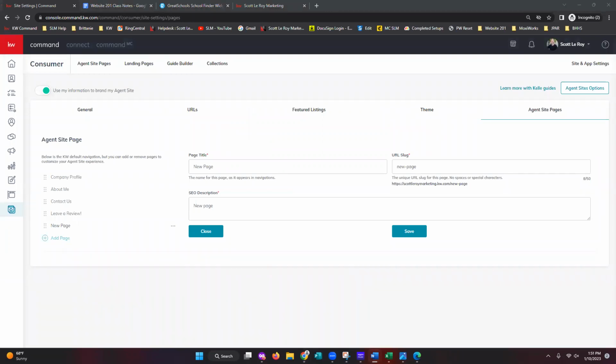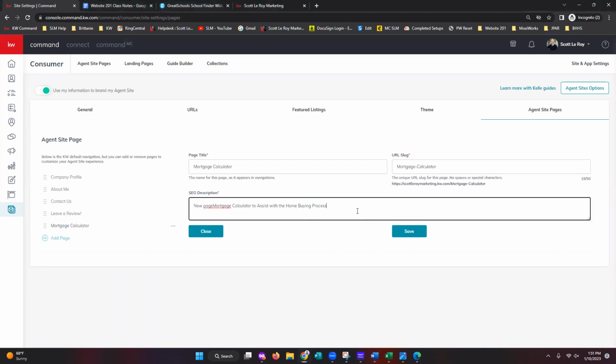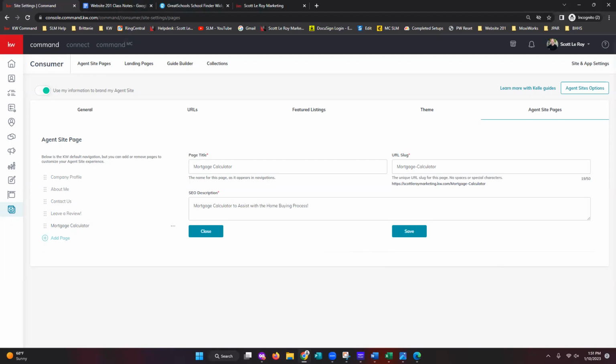I have for my page name, mortgage calculator. For slug, mortgage-calculator. And then for our SEO, I have "Mortgage calculator to assist with the home buying process." I'm just going to paste that in and add an exclamation point. Once we have these pieces of information added, we're going to go ahead and save this one as well. You get that little green ribbon. That just means that it's been saved correctly.